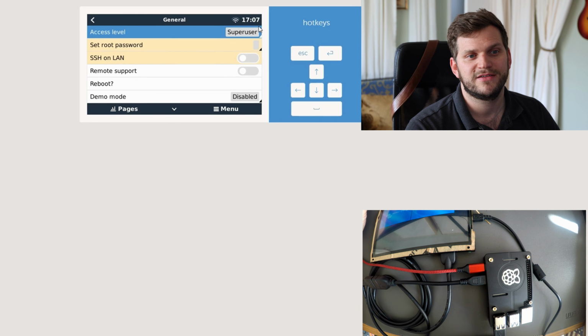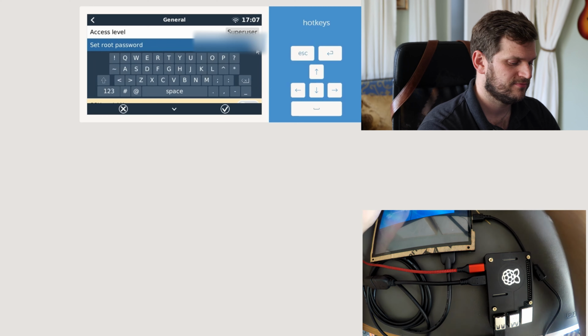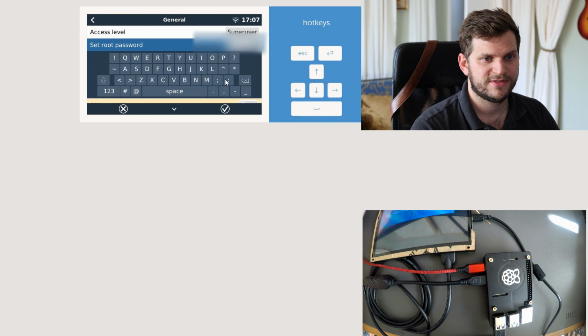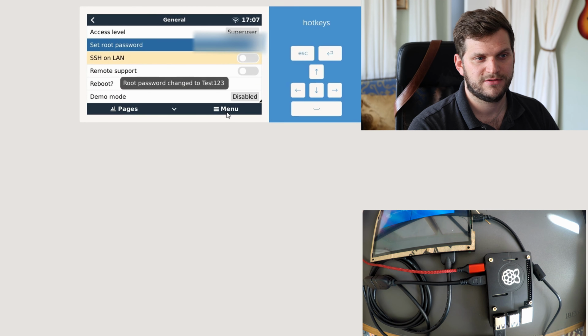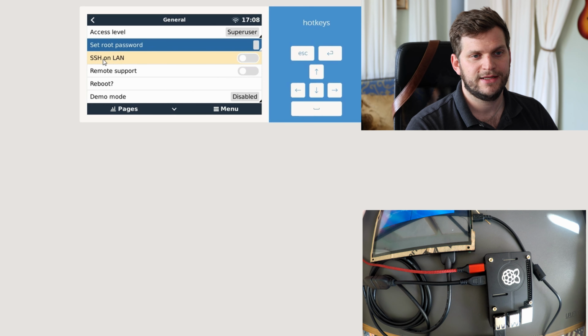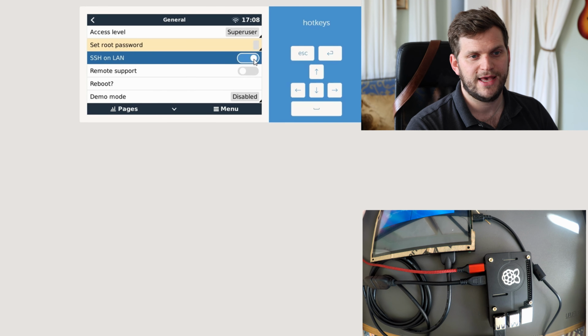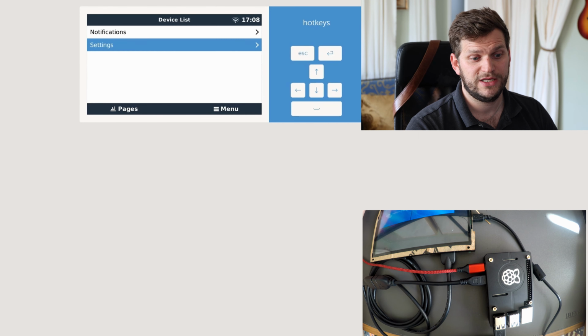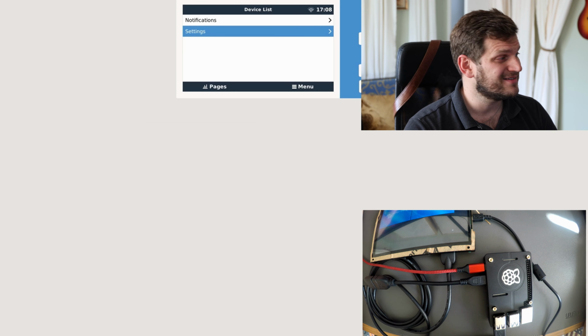And then we see an access to super user. Now we set a password. Setting my password, hitting the check mark. And then I'll go down here, SSH on LAN, activate this one. That's all we need.